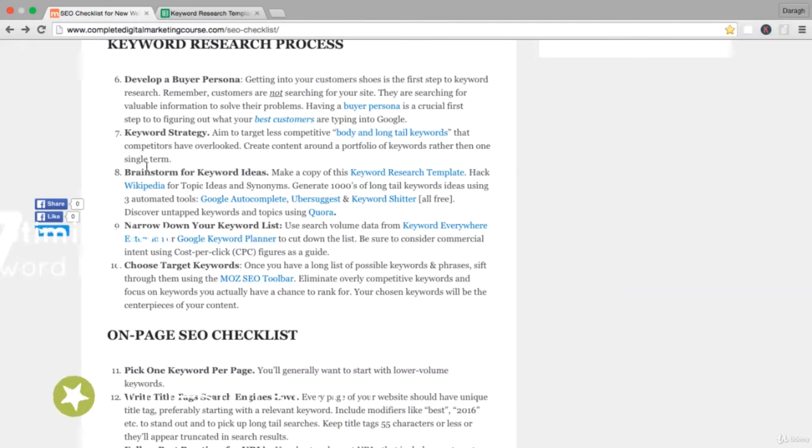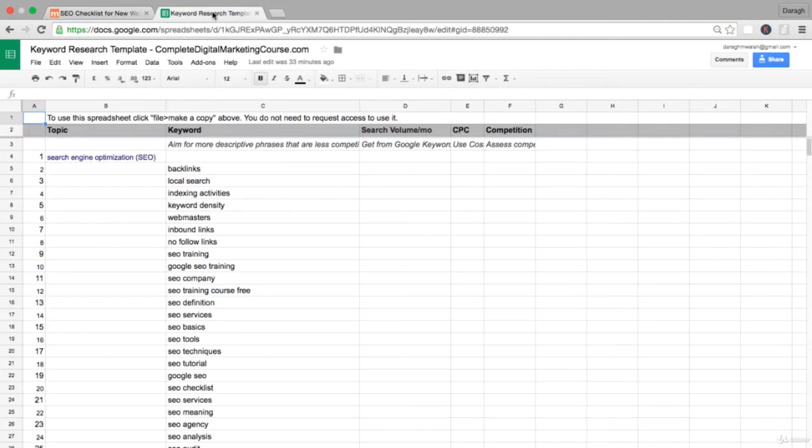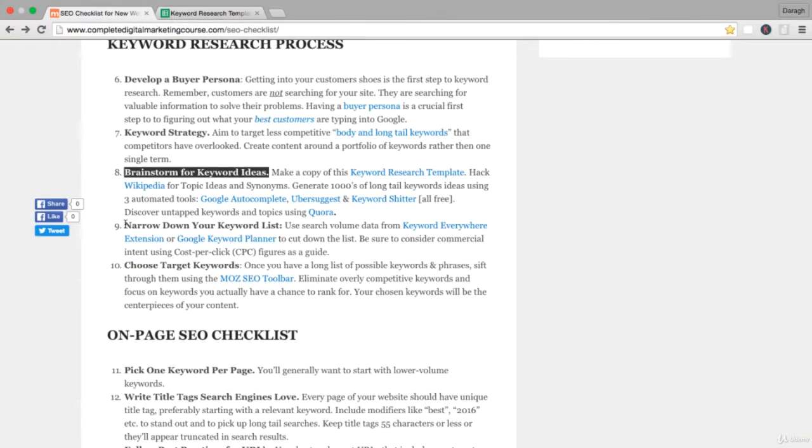In the last lecture, you brainstormed keyword ideas and put together a list of keywords in your keyword research template. Now what we want to do in this lecture is look at point 9 on our checklist, which is to narrow down your keyword list. We want to get one step closer to the end of the process, which is to have your chosen keywords, which will be the centerpieces of your content.